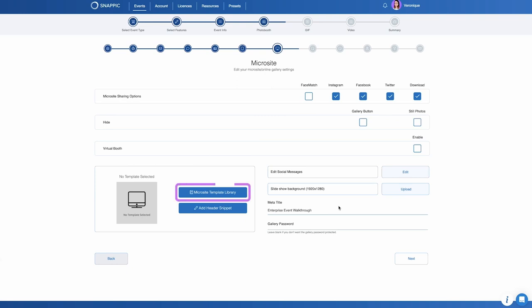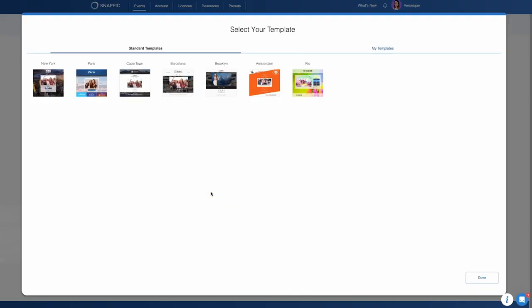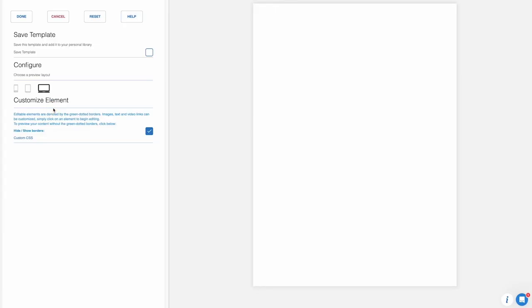Now we can go ahead and choose a microsite template to use for our event from the library. You will see a range of templates you can use under standard templates. But in the future, if you have already customized one of the templates and would like to use that one again for other events, then you can access it from the My Templates tab. Just save the template once you are done editing it. We will show you how in a few moments. For now, we will choose one of the standard microsite templates.